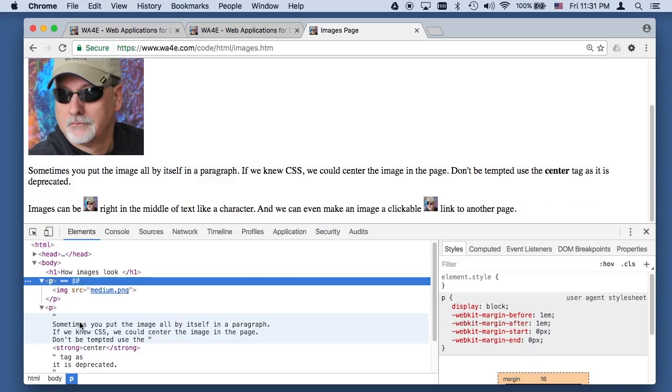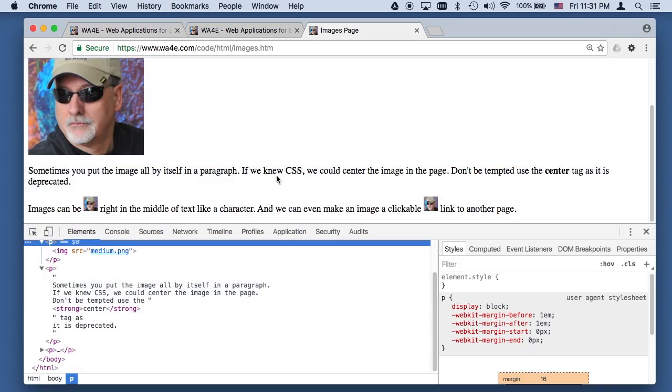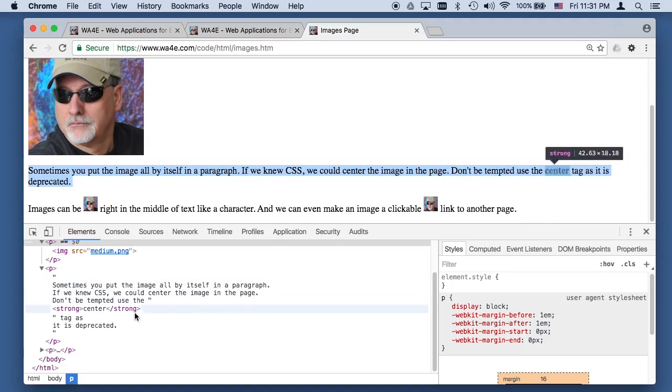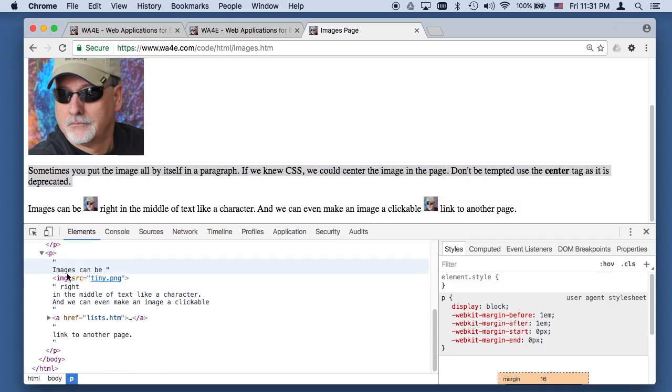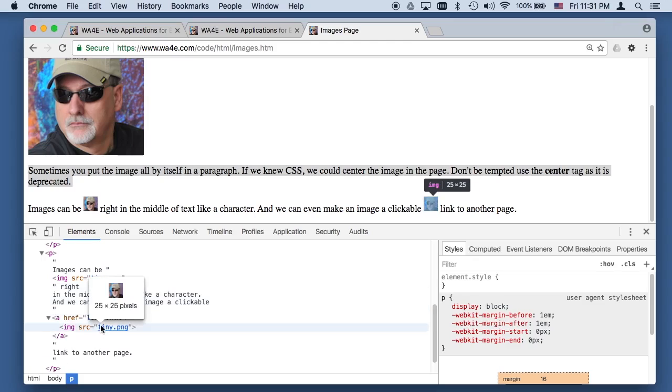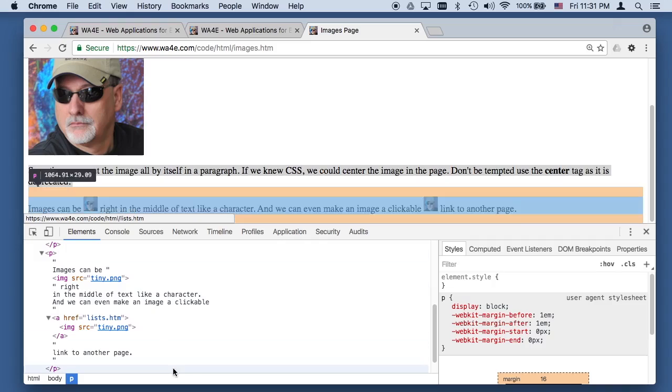Then we have just a regular old paragraph. I'm not supposed to use a center tag. We'll get to the how to center stuff, so that's what that is saying right there. And you can have an image that's right in the middle, so you see where that image is. I think of images, if they're right in the middle of text, they're like a giant character, and so that's how that works. And you can even sort of stick an image as the thing inside of a link.